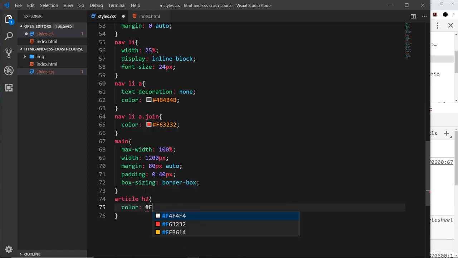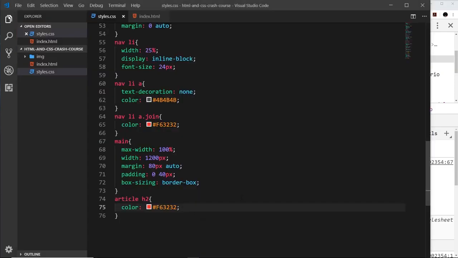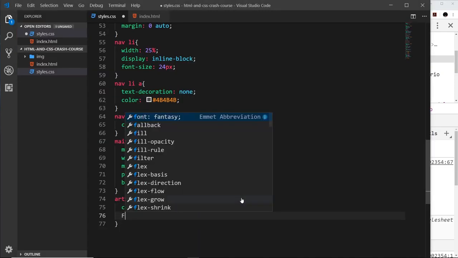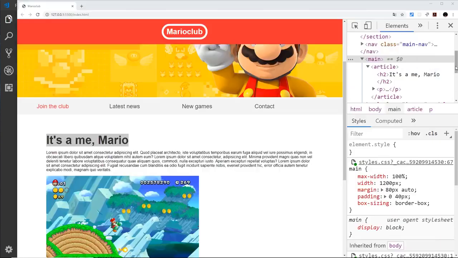It's going to be #F63232. So if I save this, it's kind of like a reddy color. We can see now it's this color. Okay, so I'm also going to set a font size, and that is going to be 48 pixels to make it a bit bigger. So this looks something like this now, starting to look a bit better.